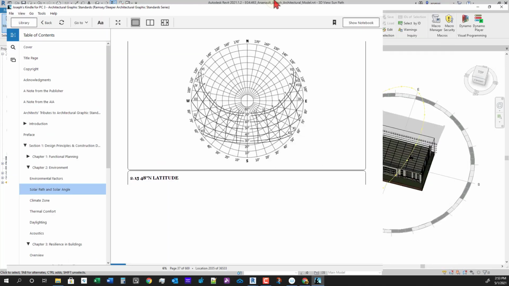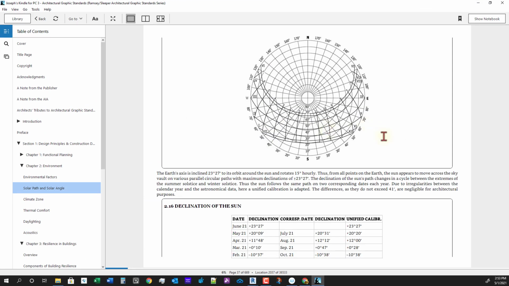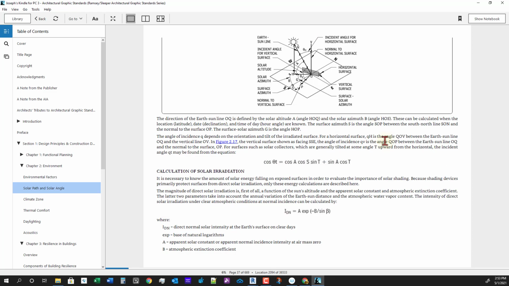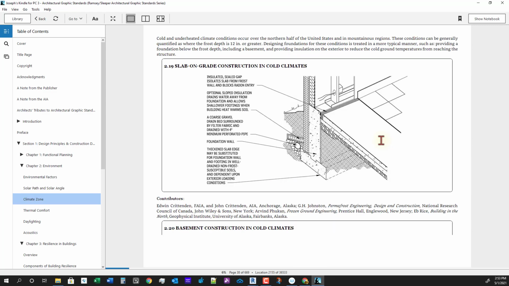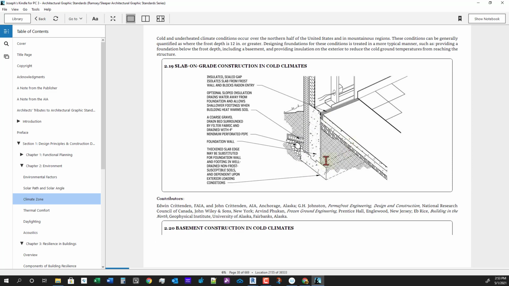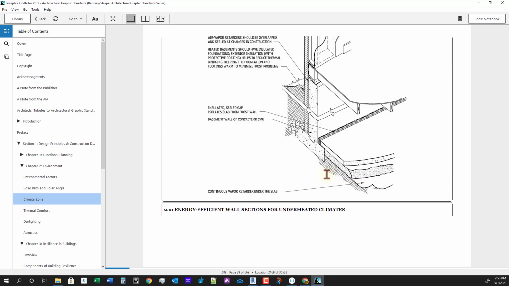So that chapter talks a lot about that, which is good to know and just be aware of. But it's probably not a lot that we'll do with it as a drafter. And if you keep going on, it's talking about the different climate zones, and talking about foundation depths.